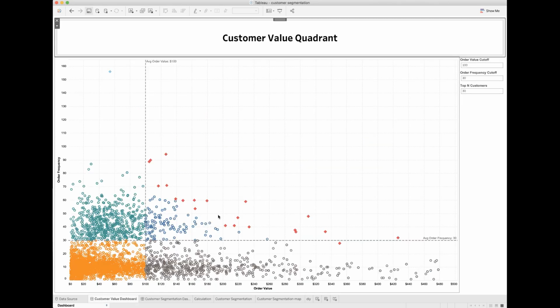In one of my previous videos, I walk through how you can perform the quadrant analysis to segment the customers based on two most important dimensions to the business, such as order value and order frequency. You can check this video using the link above. I will also put the link to this video in the description box below.